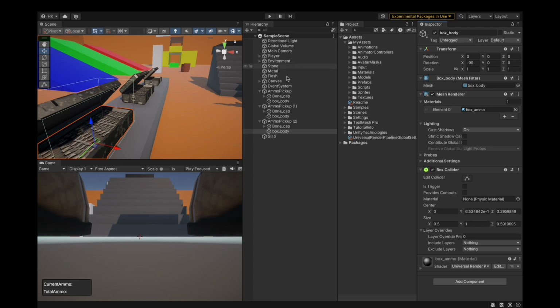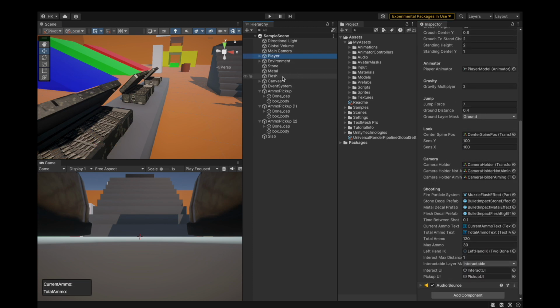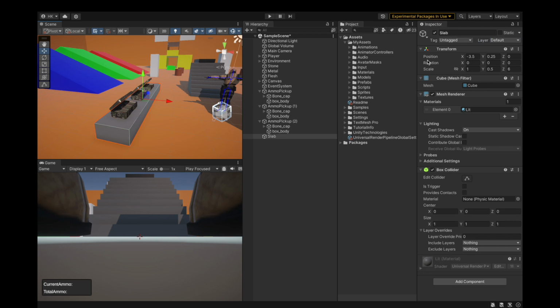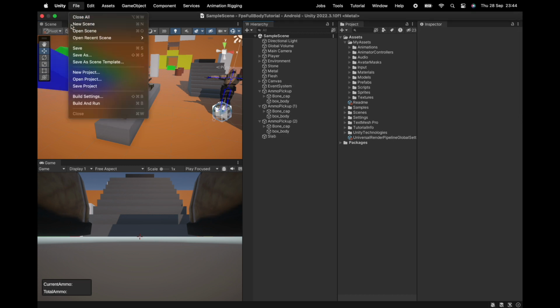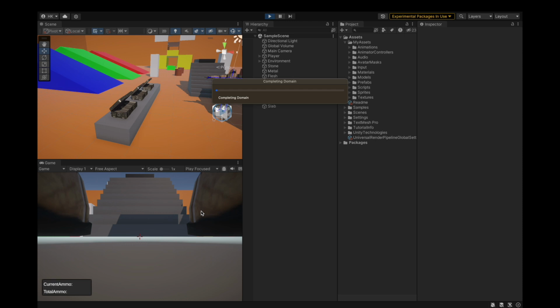Now we can select the box body, all of them, and just change their layer to ground. So ground. Keep the slab as well as ground, so that the collider finds the ground as that.